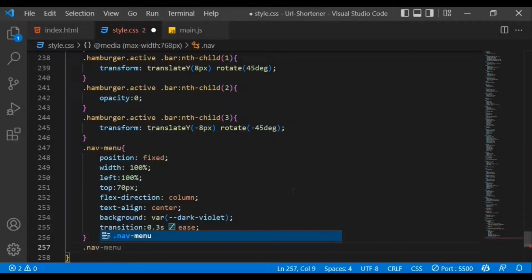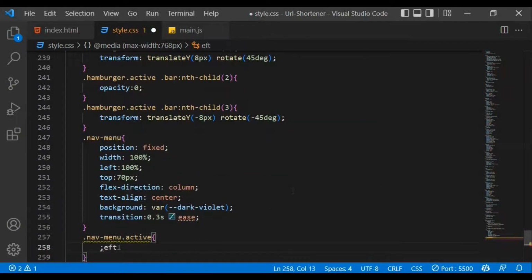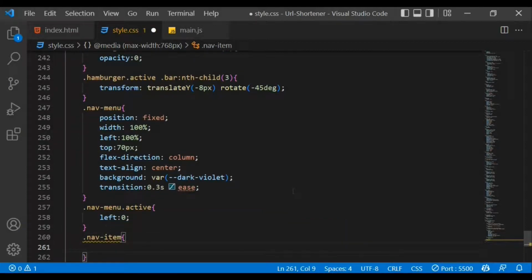So from there we take the nav menu and add an active class on it. So when it's active, we are going to set the left to 0, and also we take the nav item and apply the following stylings. So with the nav item, we set the margin to 1 rem and 0 from left and right.